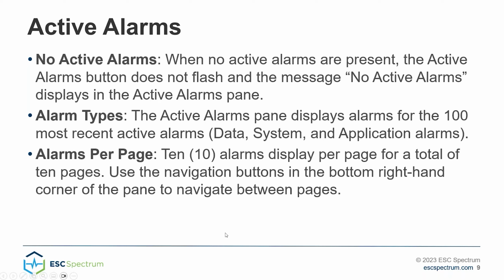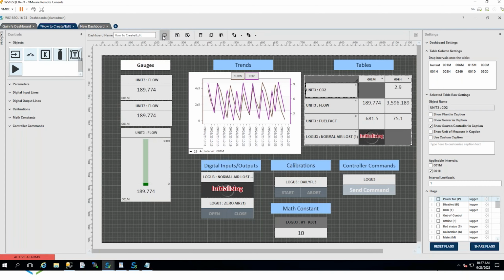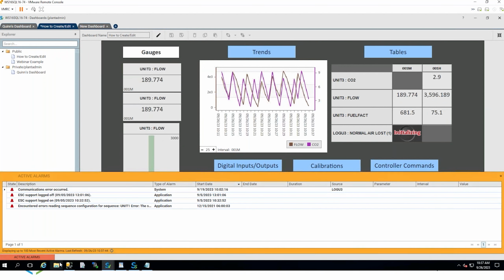So active alarms was a newer feature, one of the recent releases. I can't remember which one, but if you have no active alarms present, the active alarms button will not flash at you, and you'll see a no active alarms message displayed. You'll have 3 different alarm types. If I go to display mode, I'll show you what it would look like if you're in the operating room. So this is flashing. I have active alarms.